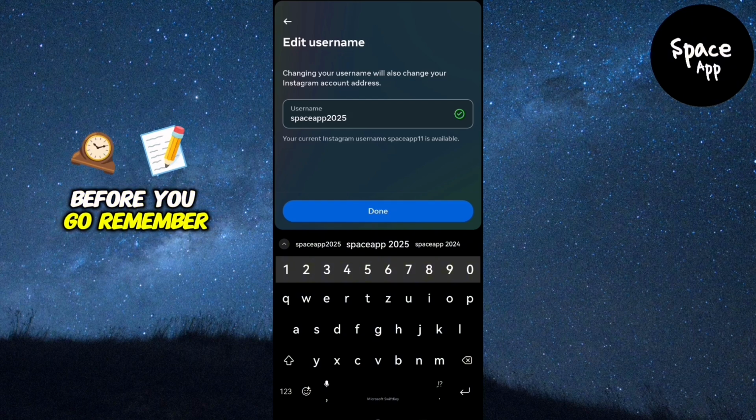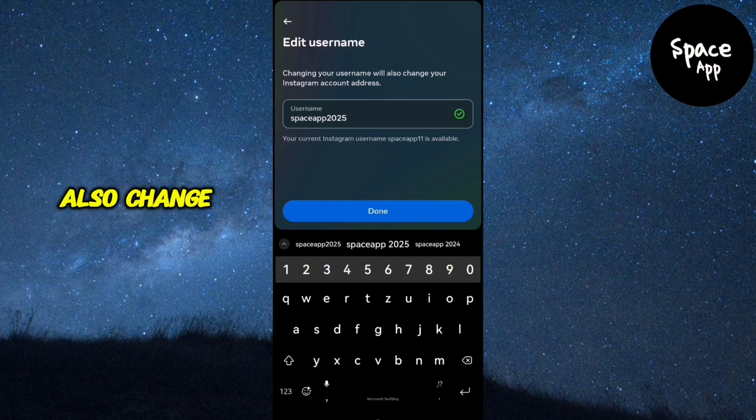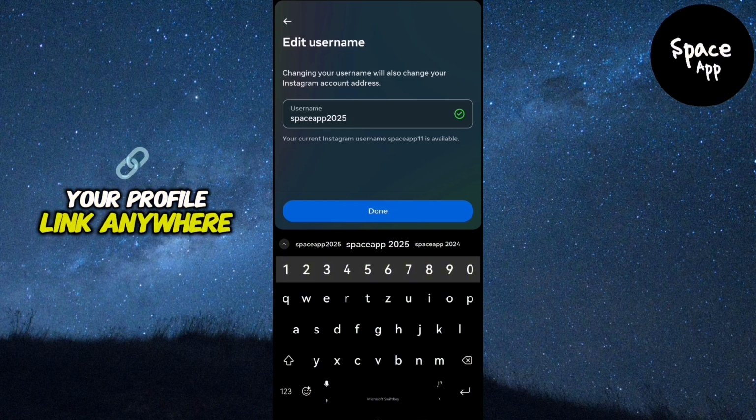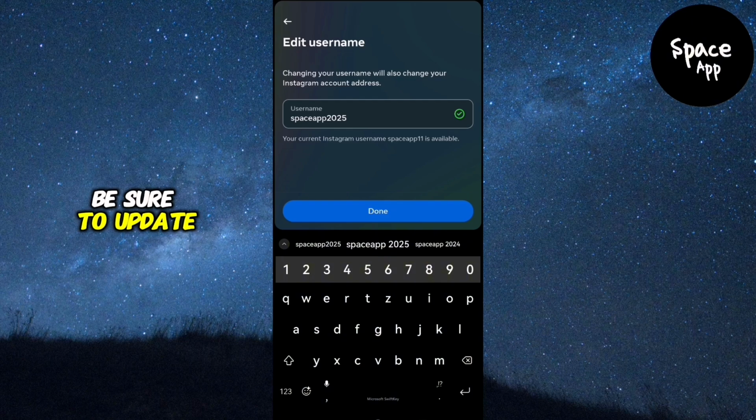Before you go, remember that changing your username will also change your Instagram URL. So if you're sharing your profile link anywhere else, be sure to update it.